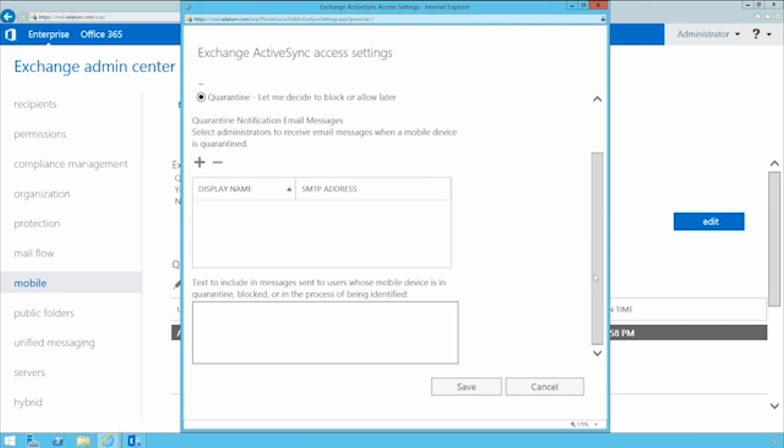And then I can also add some text here to say whenever a device is quarantined or blocked, this will be shown to the user. So when the user syncs that device for the first time, they will get a nice message to say, sorry, your device was quarantined, bring it to building 5, office so-and-so, we'll look at this device and see if it's compliant, and then we will allow this device to connect or not.